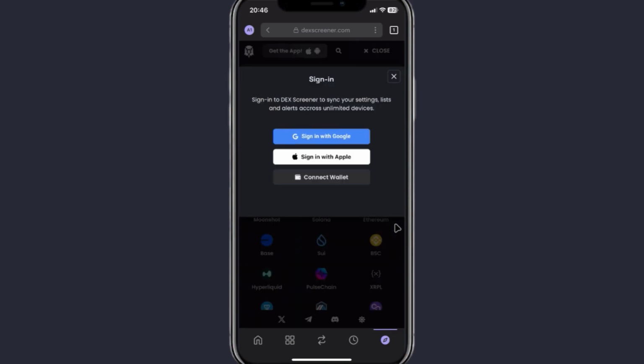And then from here, it says right there, sign in to DEX Screener to sync your settings, lists, and alerts across unlimited devices. So in here, just sign in your DEX Screener account. So you can sign in with Google, Apple, or just simply connect your DEX Screener wallet. So yeah, you simply click on these links and then just sign in your account.